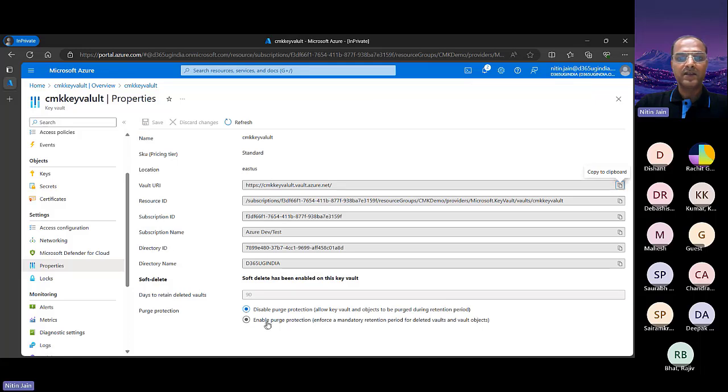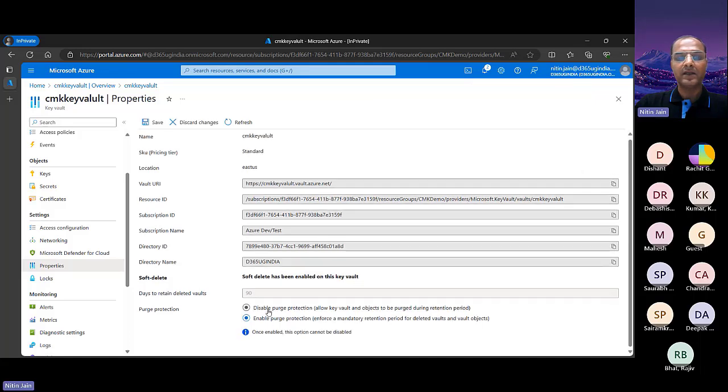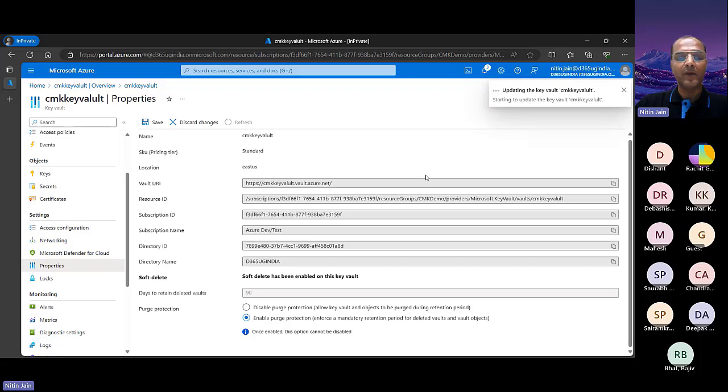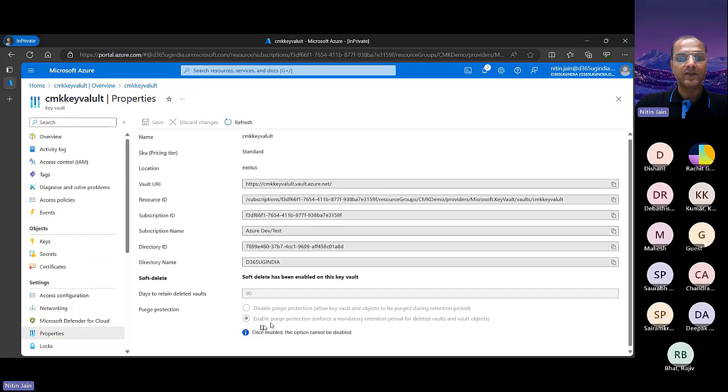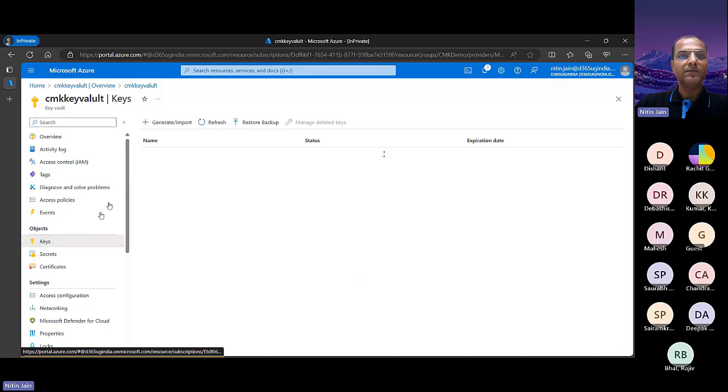So I will enable this purge protection, and it is required because in case you by mistake delete the key and it is already used, you can revert back. Otherwise, what will happen? All the environments where you have already implemented it will go on hold, and there is no way to revert it back. Okay, so this is a very important point that we need to keep in mind.